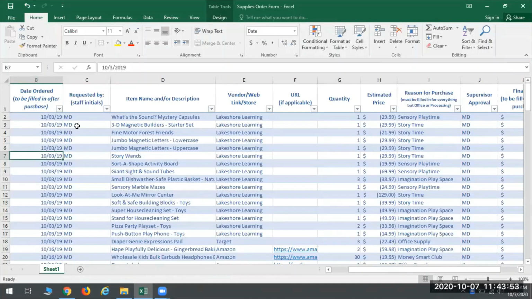Let's talk about how to do a running total. So in this spreadsheet where we're keeping track of all of the expenses of the general supplies that we're purchasing for our work, this is a great example of when to use a running total so we have an idea of how much is left of our actual budget. I just want to point out real quick that you can see the estimated price column has parentheses around it. That means that this is a negative number.